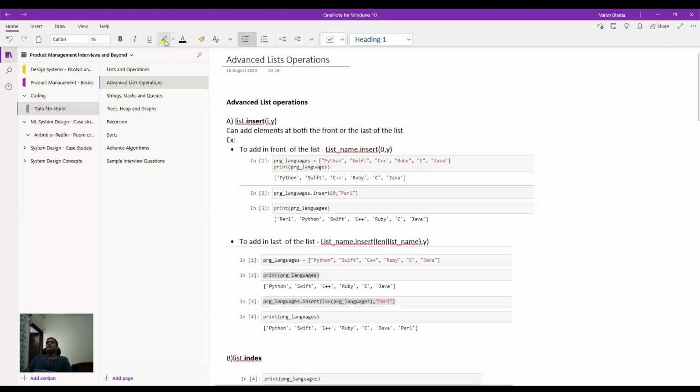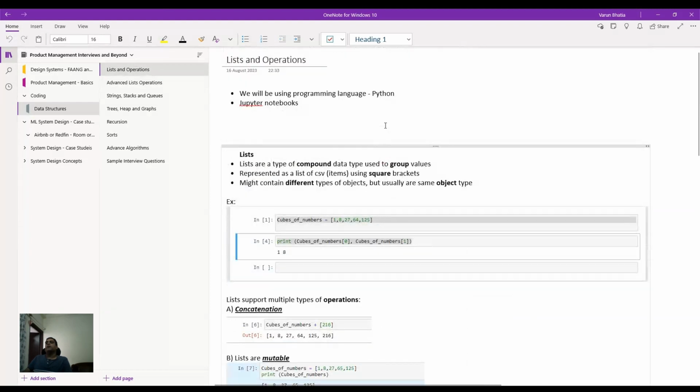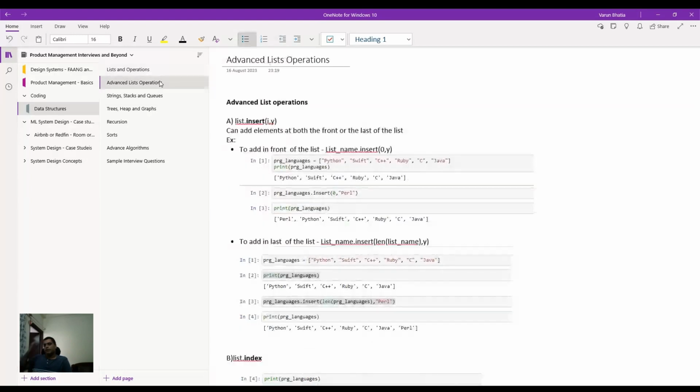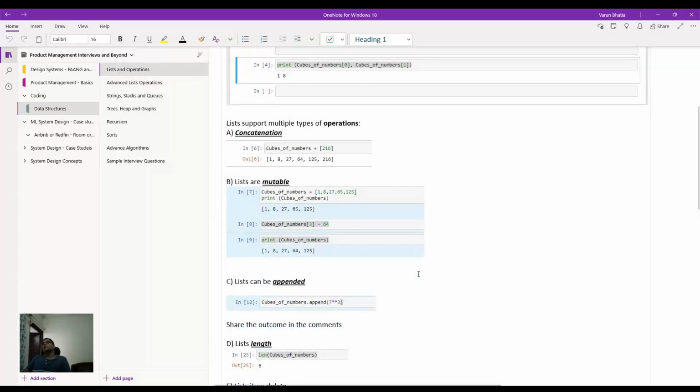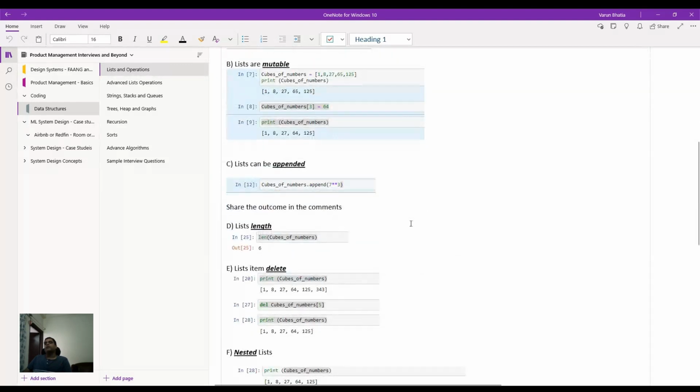So remember, just to recap, we did talk about lists, which are a type of compound data type you can use to group values. Square brackets are used, and you can have different types of objects, or usually, for all practical purposes, the object types are the same. Continuing from that, I'm building on functions and operations we had learned: concatenation, lists being mutable, lists can be appended, length of the list, deletion of an element, and so on.